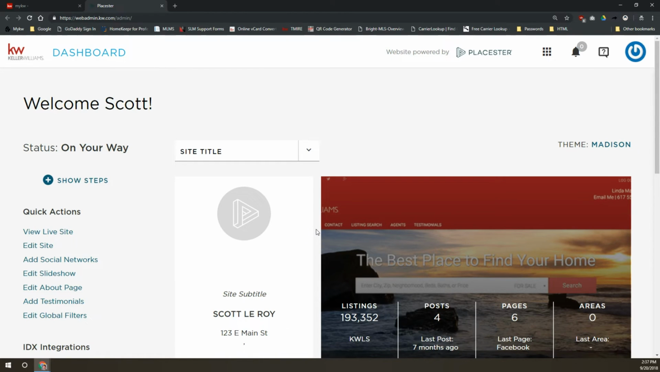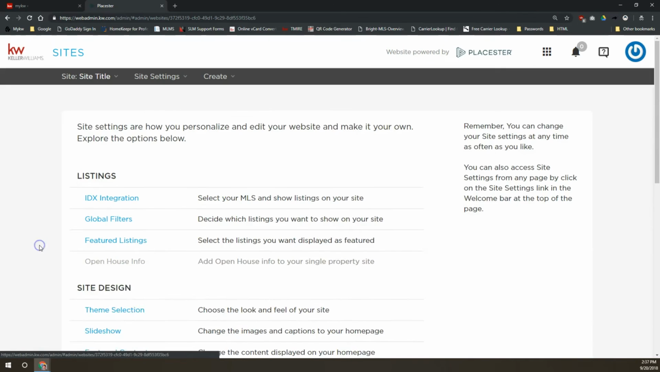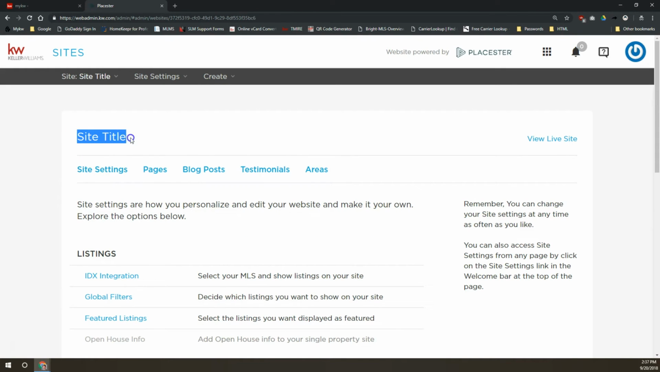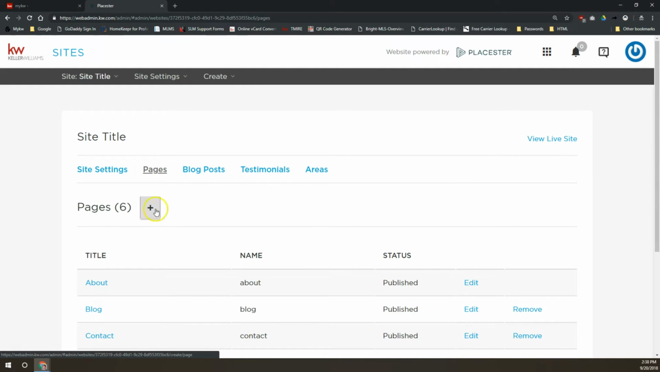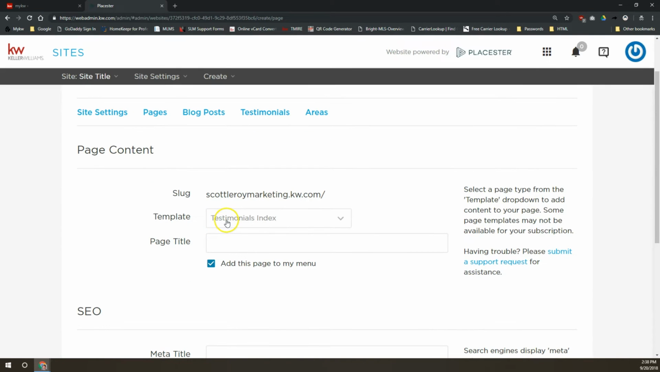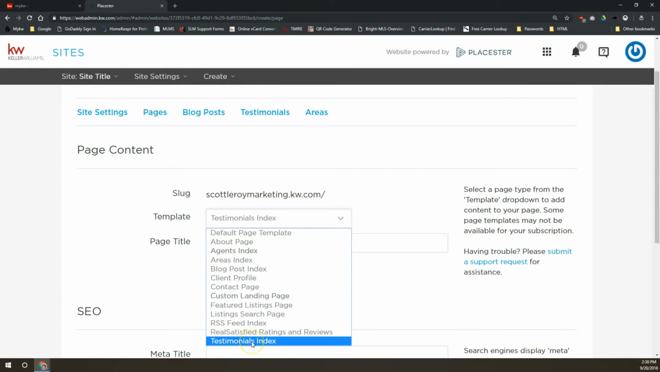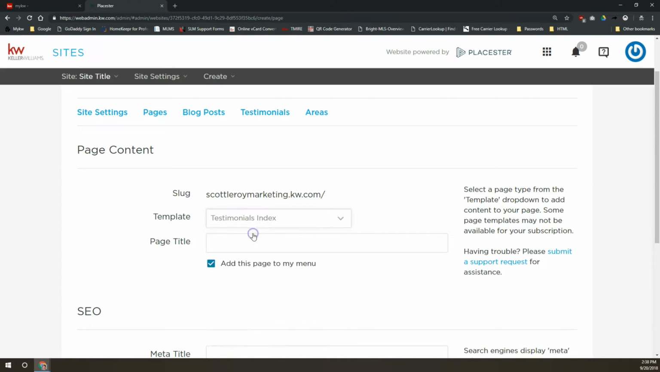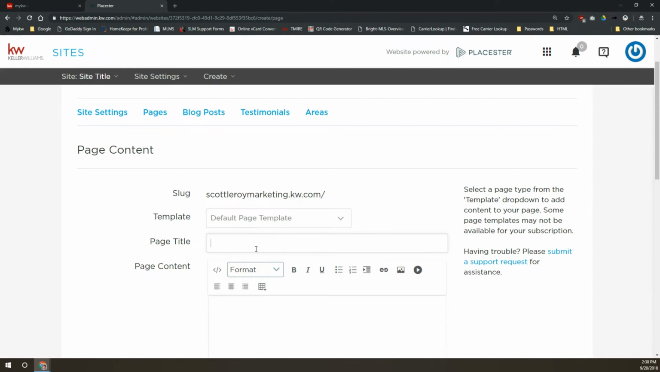This is assuming you've already gone through your Placester 101 class and you know a little bit about editing the Placester site. Over on the left, under Quick Actions, we'll click on Edit Site, and then up near the top, underneath Site Title, we're going to click on Pages, then we'll click on our plus sign to create a new page. For the template, instead of Testimonials Index, which is the default, we're going to go to the top of the list here and choose Default Page Template. Then we're going to give this a title of whatever you like. I'm just going to call this Mortgage Calculator.